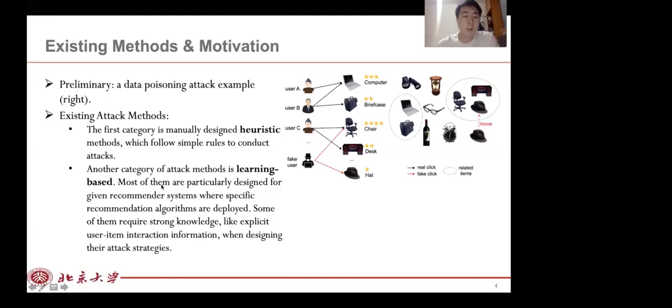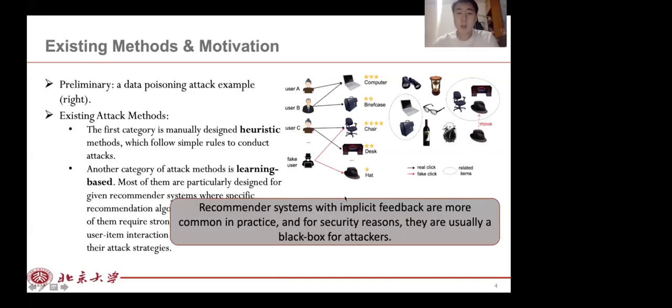To have better attack performance, there are also some learning-based methods, but most of them are particularly designed for given specific recommendation algorithms. And some of them require strong knowledge, like explicit user-item interaction information, when designing their attack strategies. However, recommender systems with implicit feedback are more common in practice. And for security reasons, they will not disclose their system components, algorithm, and logs. In other words, they are usually a black box for attackers.